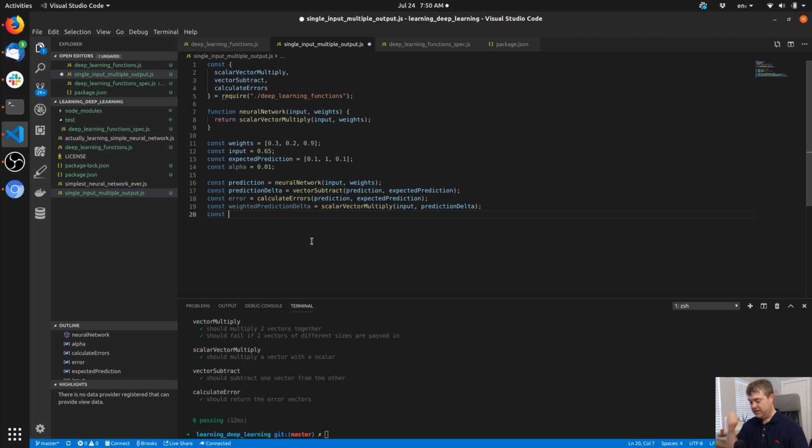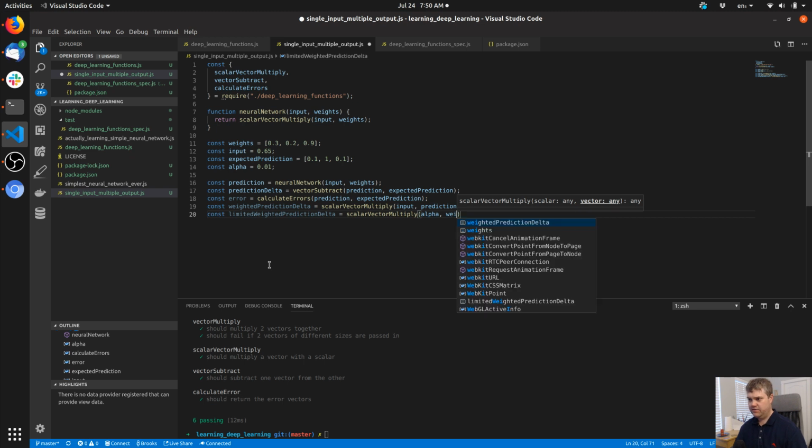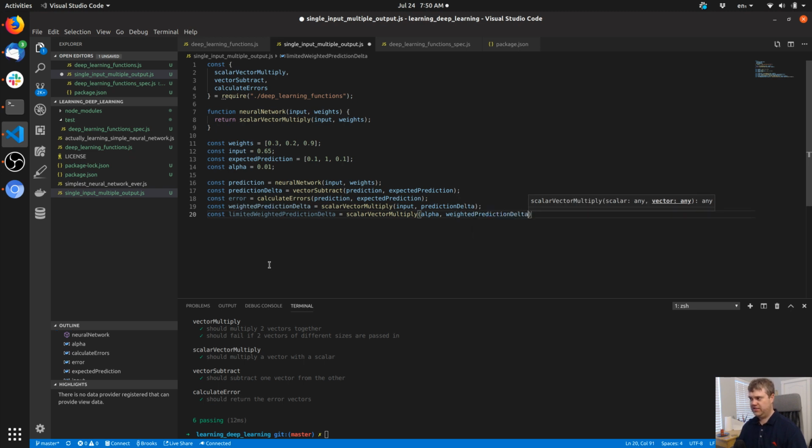The only name I can think of for this is limited weighted prediction delta. I don't really know better words to use. And I assume that as I learn the computer science or more mathematically precise terms, I could start using those instead, and that would limit my variable names. So the first thing is I want to scalar vector multiply the alpha, which is our scalar, by the weighted prediction delta, which is a vector.